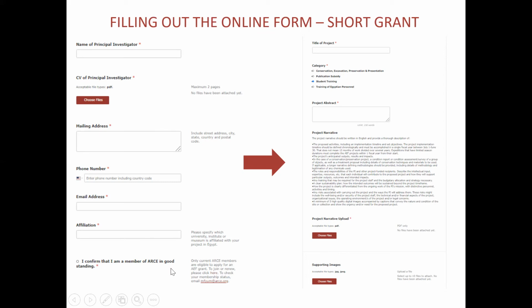I mentioned before, to be eligible for an AEF grant, you have to be an RC member. You just click here to confirm if you are already an RC member. If you're not, you can email me at this address over here so that we can get this sorted out and create your membership, either activate it or renew it, whichever you need.